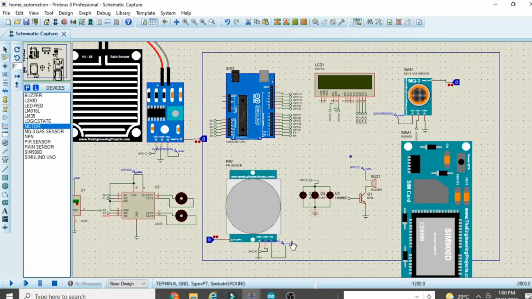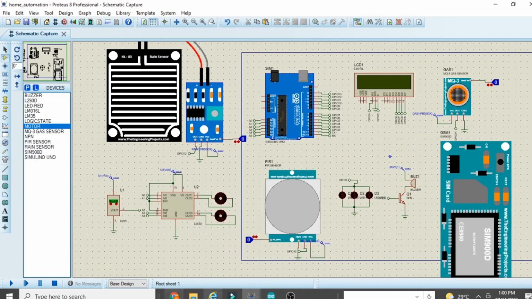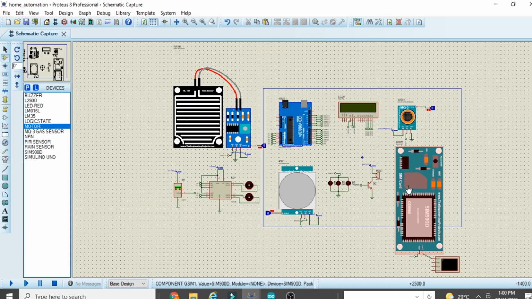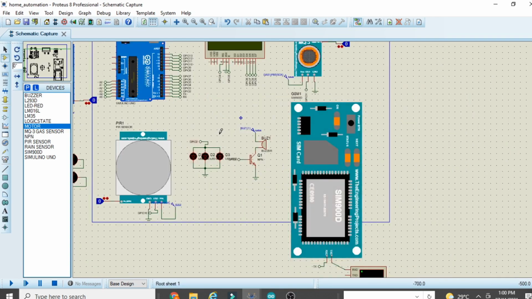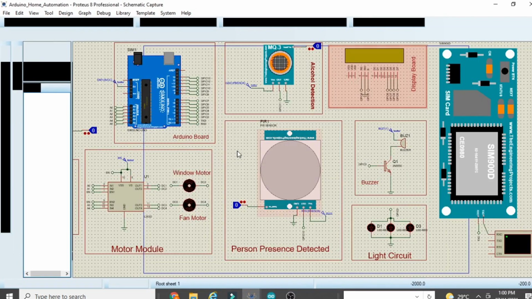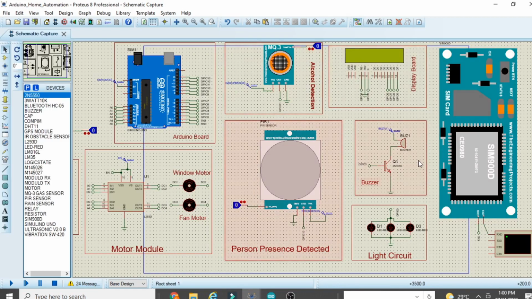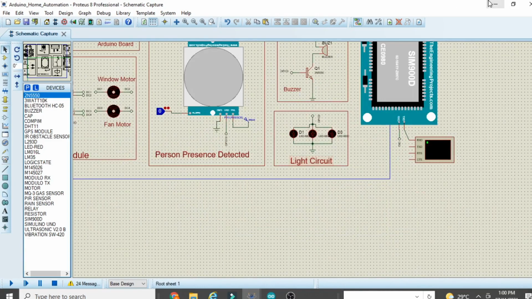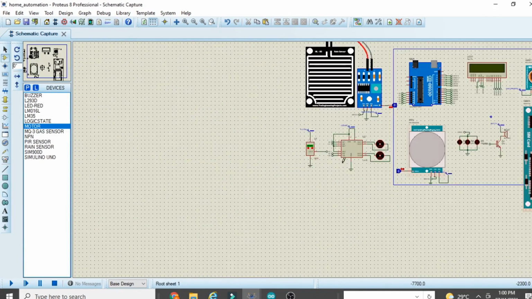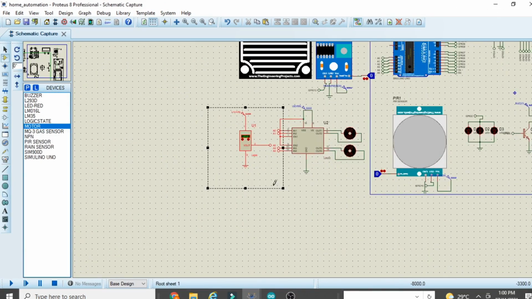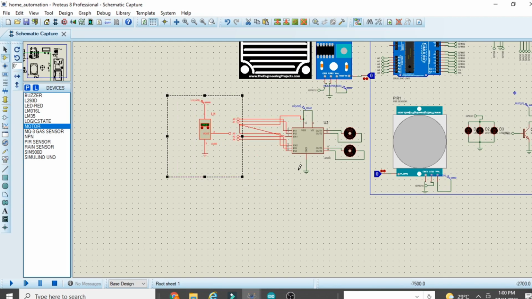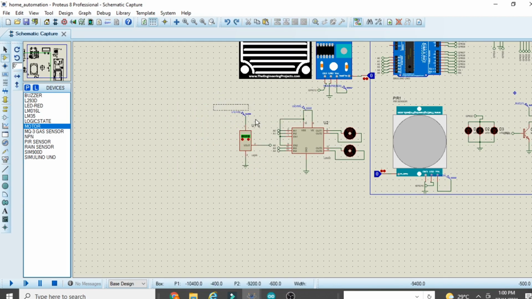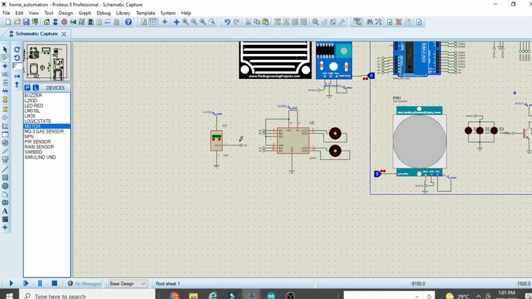So I think in this way we have completed all the parts of our circuit. Now you can see in my circuit I have given a box for each component and given the name also. So if you want to do the same, just follow this. Let's say we have to give a box to this temperature sensor. Let's say we give the box to this motor module.